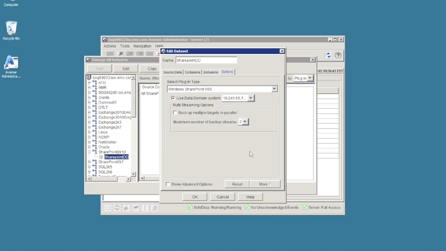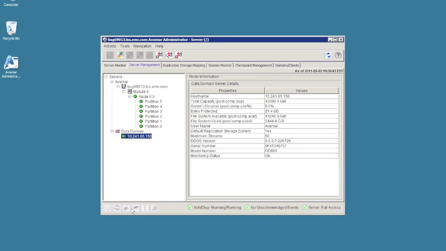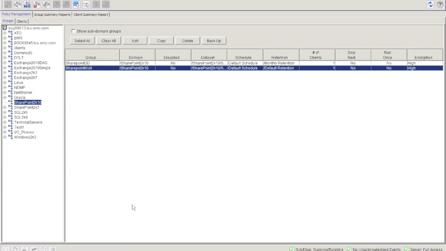Okay, so we have our data set set up. You can see here again I've specified to use the data domain system. So let's go ahead and click OK. Now we'll want to take a look at our policies. Let's go to our policies, and you can see here I've got a Sharepoint 2K10 group created, and within that 2 separate groups.